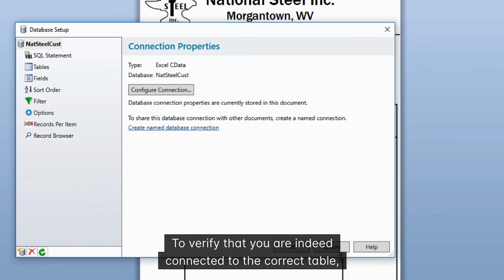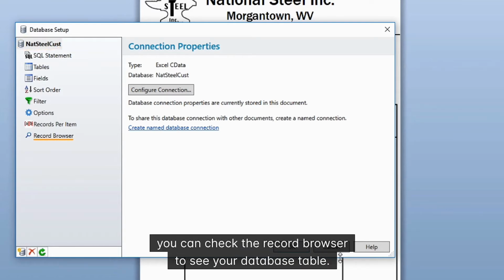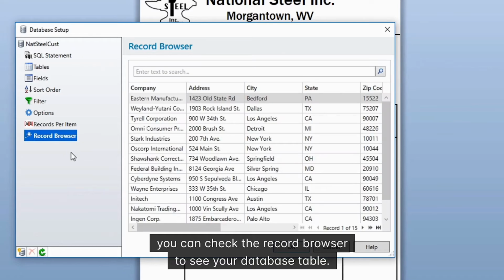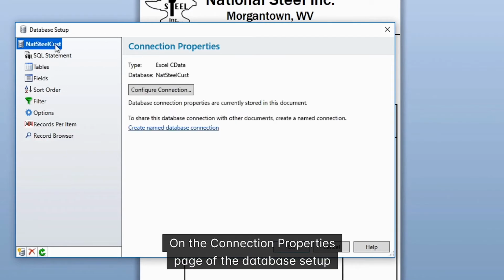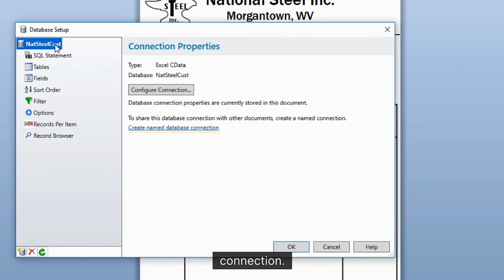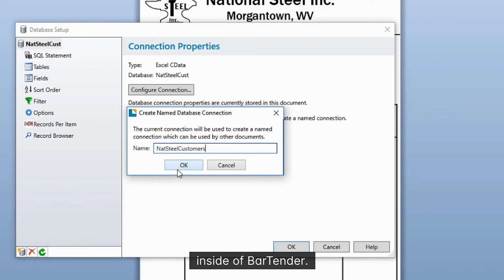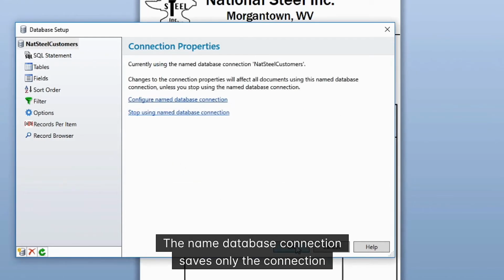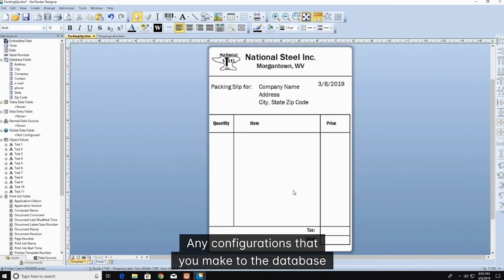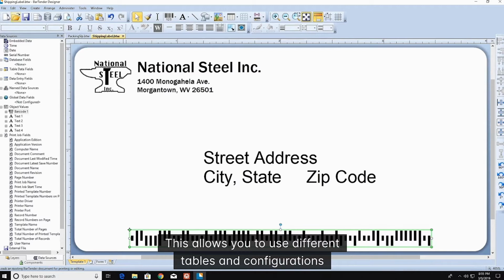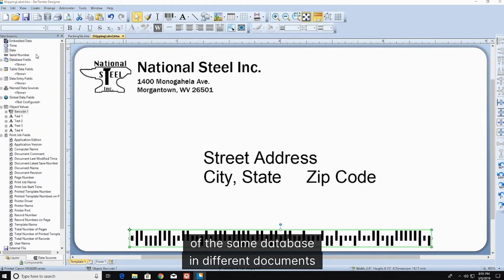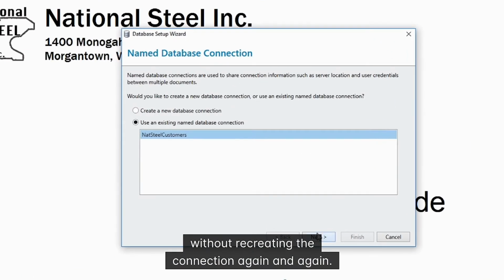To verify that you are indeed connected to the correct table, you can check the record browser to see your database table. On the Connection Properties page of the Database Setup dialog, you have the option to create a named database connection. By creating a named database connection, you'll be able to store the link to this database inside of BarTender. The named database connection saves only the connection to the database. Any configurations that you make to the database will only be stored within the current template. This allows you to use different tables and configurations of the same database in different documents without recreating the connection again and again.